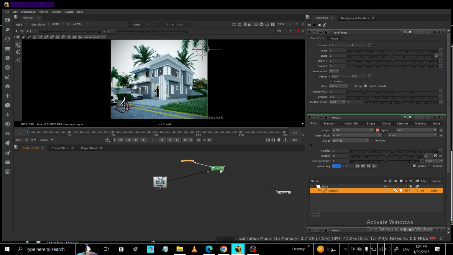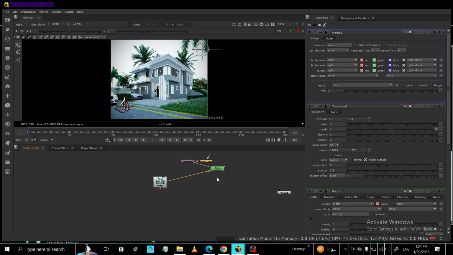Merge the shadow over your footage with a merge node. Connect the shadow to A, the plate to B, and use the over operation so the shadow respects your alpha. Finally, make small adjustments to opacity and blur until the shadow feels integrated. Compare it to existing shadows in the plate, prioritizing subtlety. When the edges and density feel consistent with the scene, you're done.